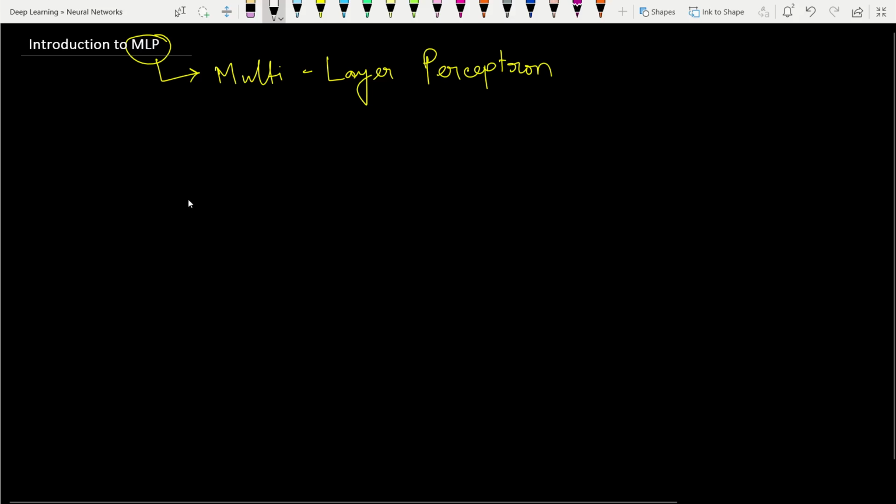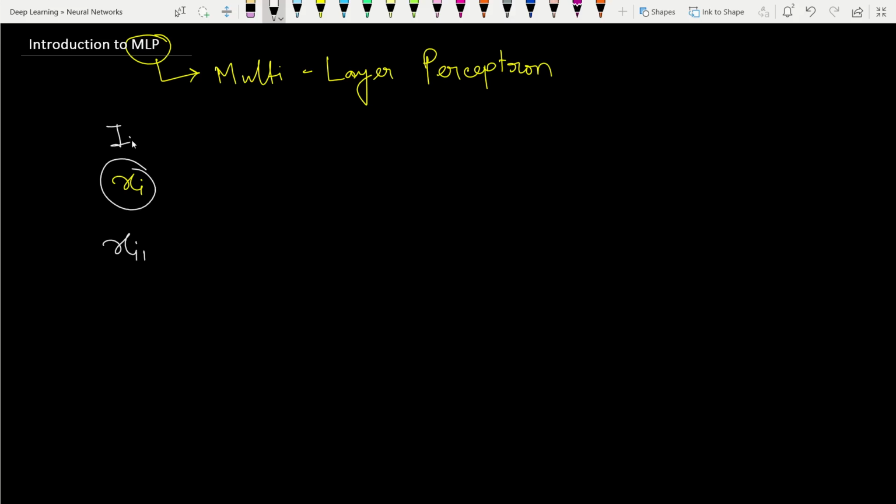In the multi-layer perceptron, instead of a single neuron, we will consider lots of neurons. For simplicity, suppose we have an input vector xi, which has 4 features. Okay, 4 features: xi1, xi2, xi3, xi4. For a single input we have 4 features.